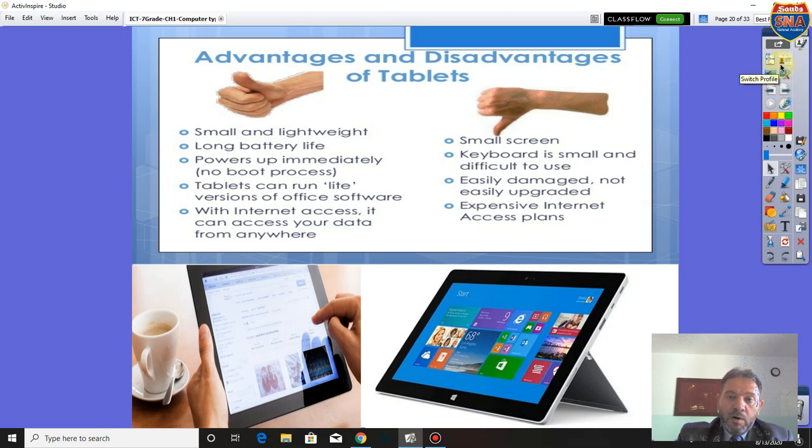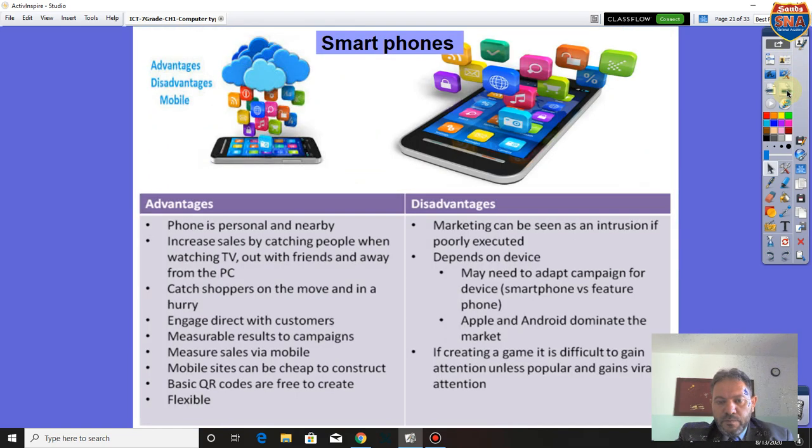Okay guys, let's go to the smartphones or our mobiles. It's a computer. It's called a smartphone. It has a processor and memory, so you can type, you can use, you can print through your mobile, so it's called a smartphone. It's a type of computer.